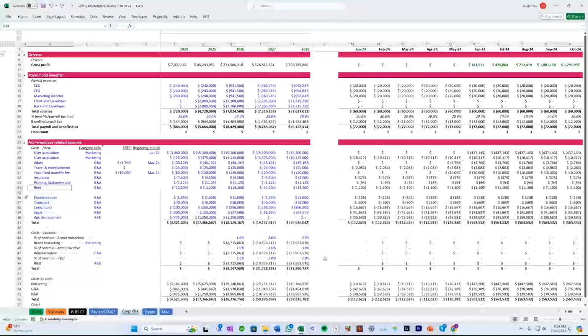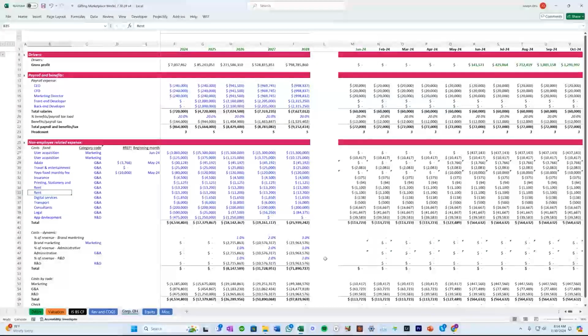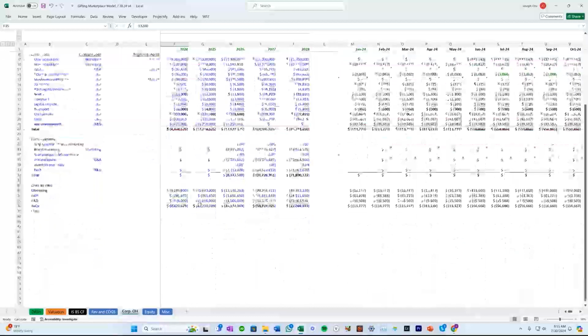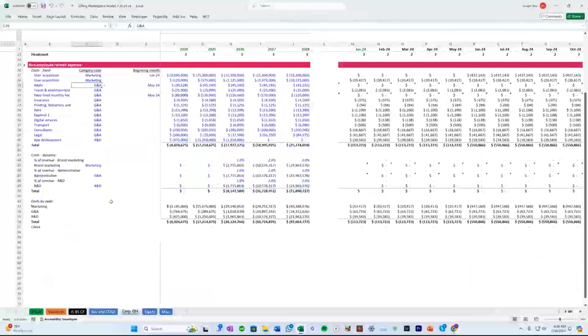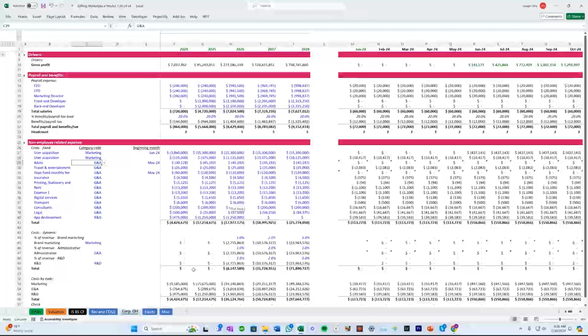And it's really easy to customize this. So once we're done, if you just add a row, drag down, and then change things, and then you can just fill these out and it'll flow through the model. And you can see these category codes. This is a drop-down list. You choose. We can customize what the categories are. In this case, it's marketing, G&A, and R&D. And that just consolidates down here into these costs by code, and then these are what flows into the income statement.